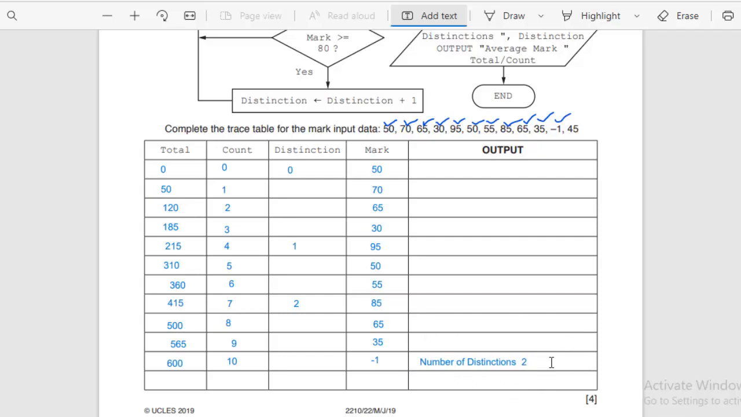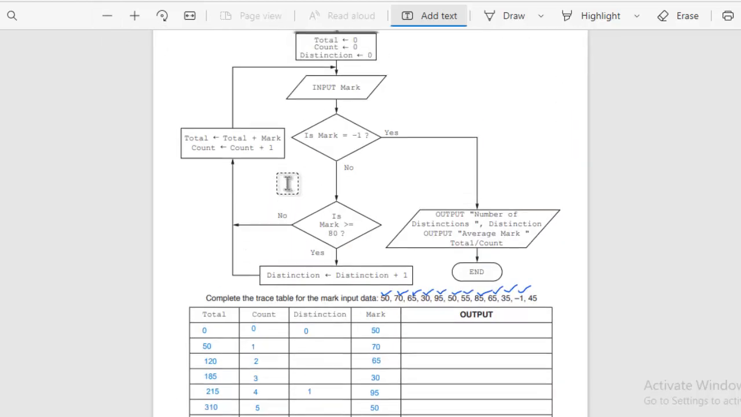Okay, and then average marks, so write average marks. Average marks, so total is what, 600 divided by count, so this one we will get what, 60. And here is our final result. Here is the output. That's how you can solve any flowchart.